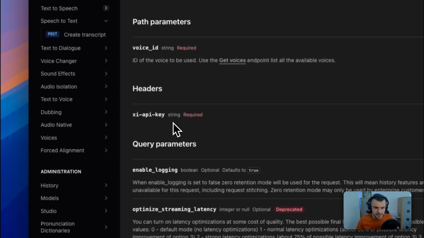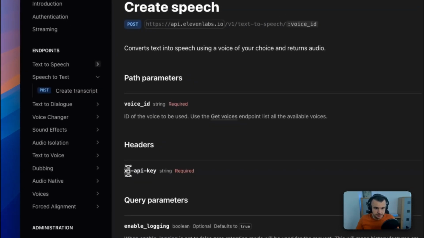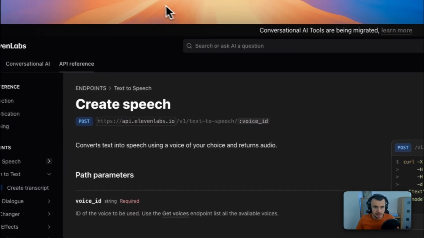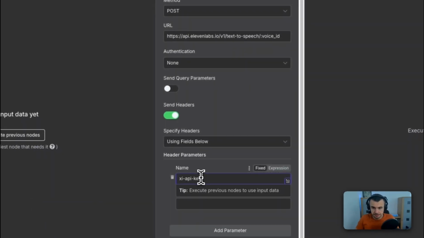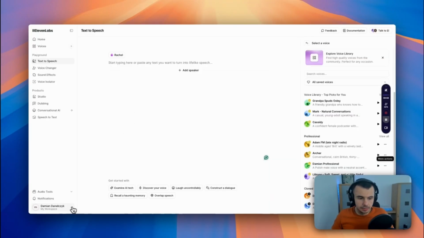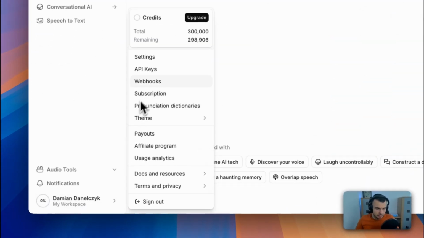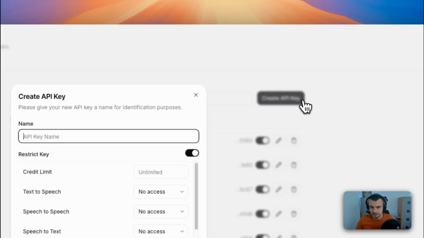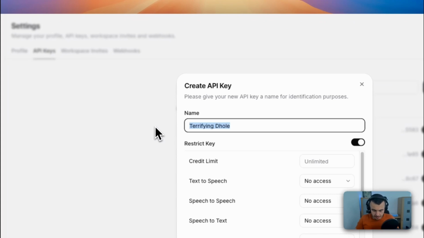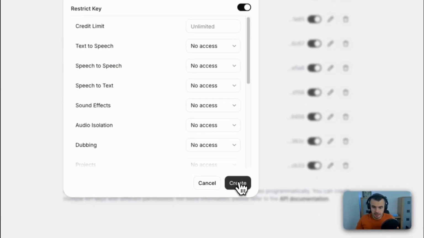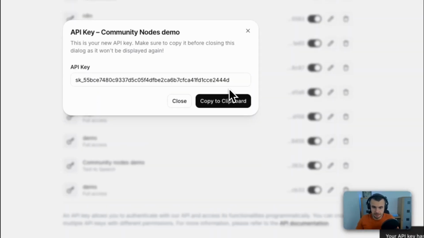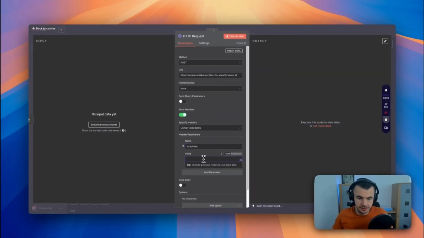As you can see, the headers are required. So I need to copy this, go back to n8n, and paste it right here. And for the value, I need to get my API keys. So I need to go into my 11 Labs account. I need to go to, at the bottom left corner, API keys. And here I can create API keys. So let's create a new one, community nodes demo, confirm create key. Now copy API key, go back to n8n, and paste it into the value field.